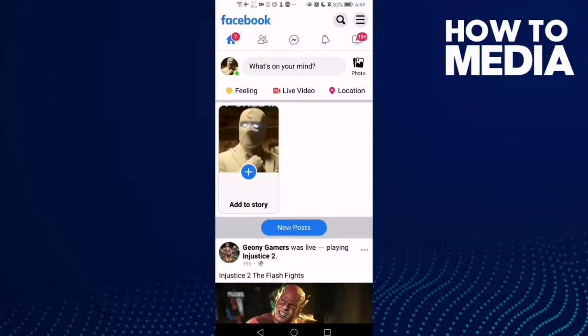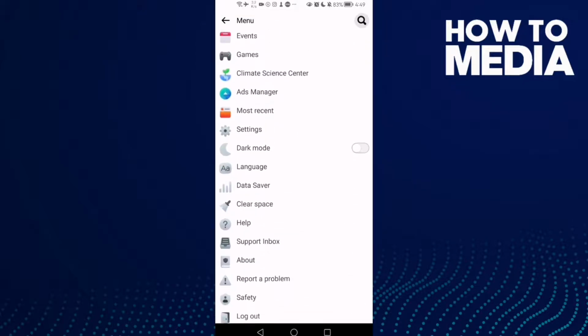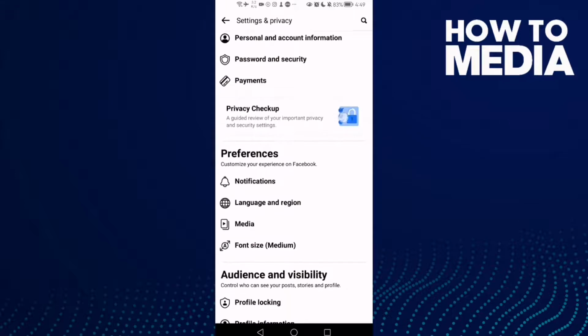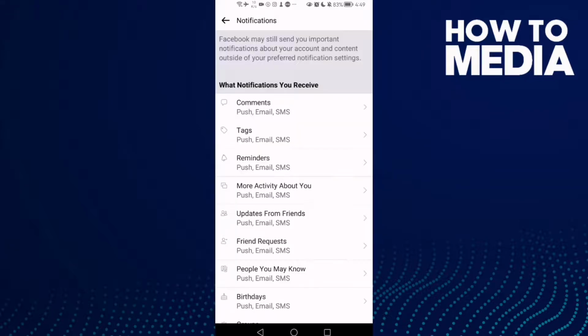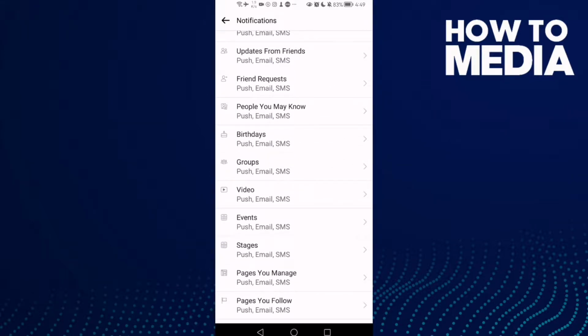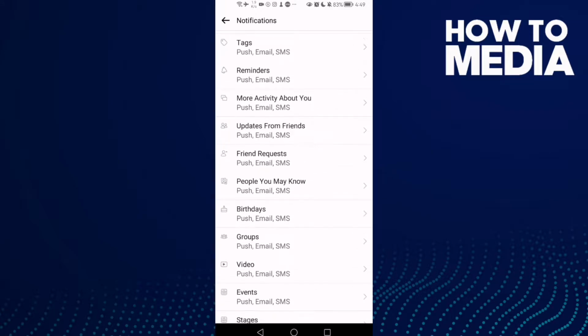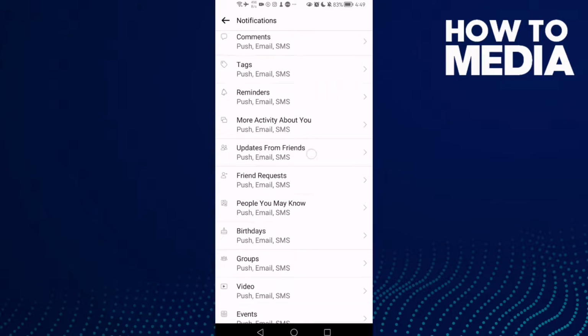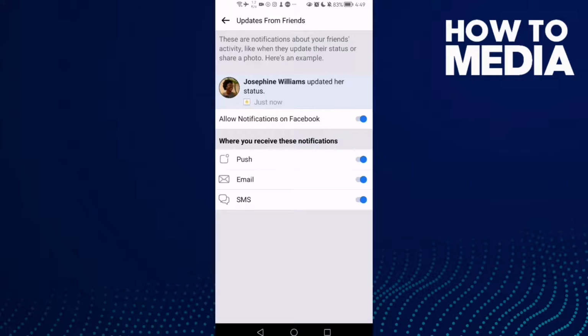And here just click the three lines in the top corner and go down, click settings, notifications, and now this one here, updates from friends. And here just click this one, SMS, if you want to turn it off.